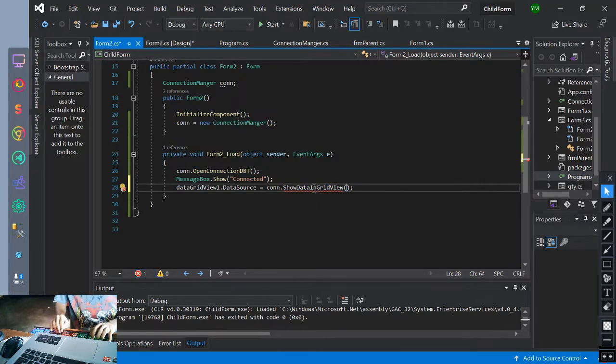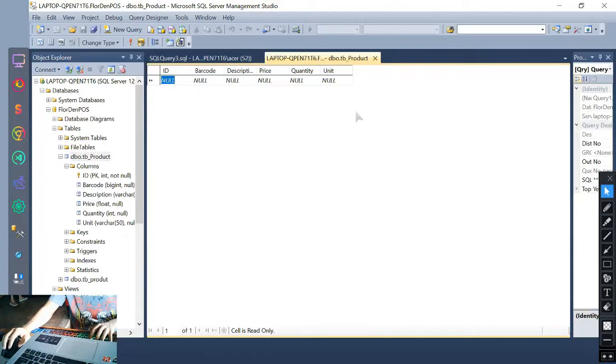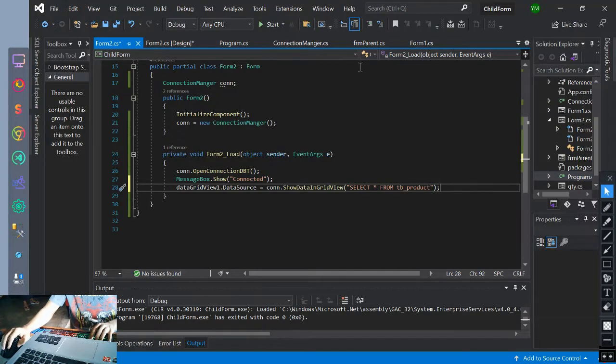Now let's add a parameter value. We will select all rows from table product. This code is to populate the database rows and column values from table product to the datagridview. Let's run it.